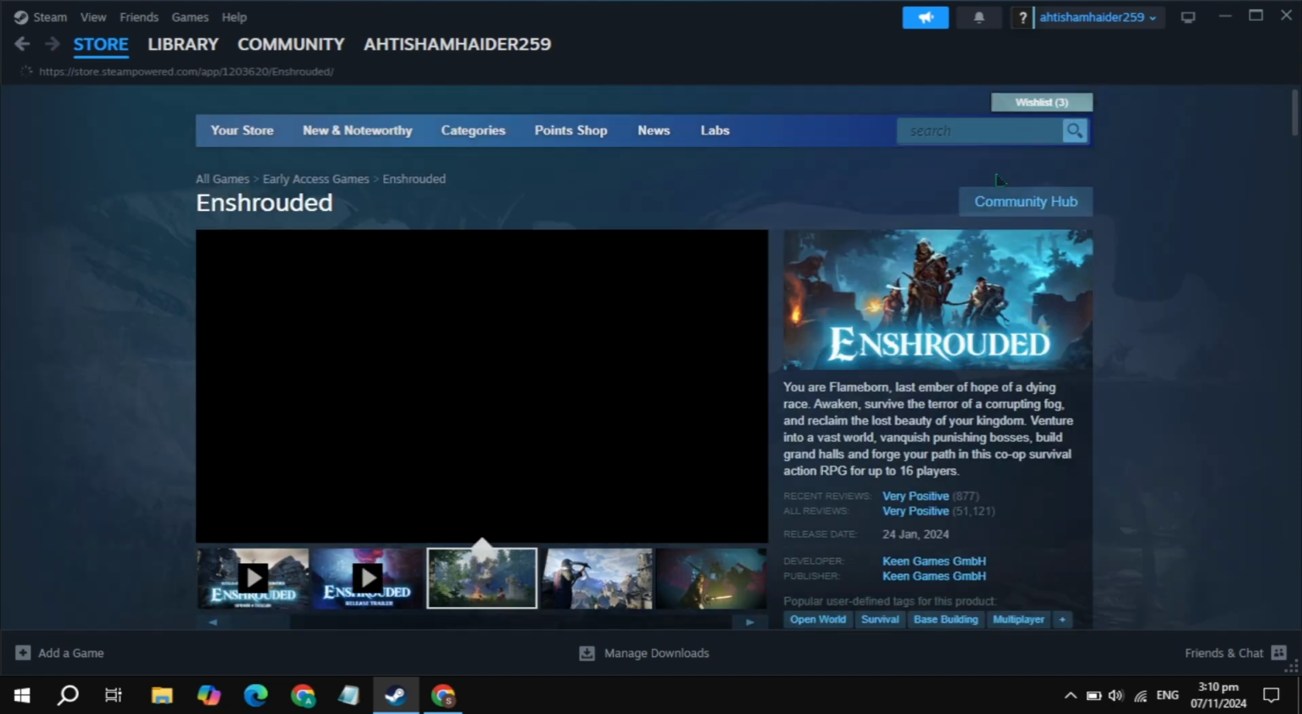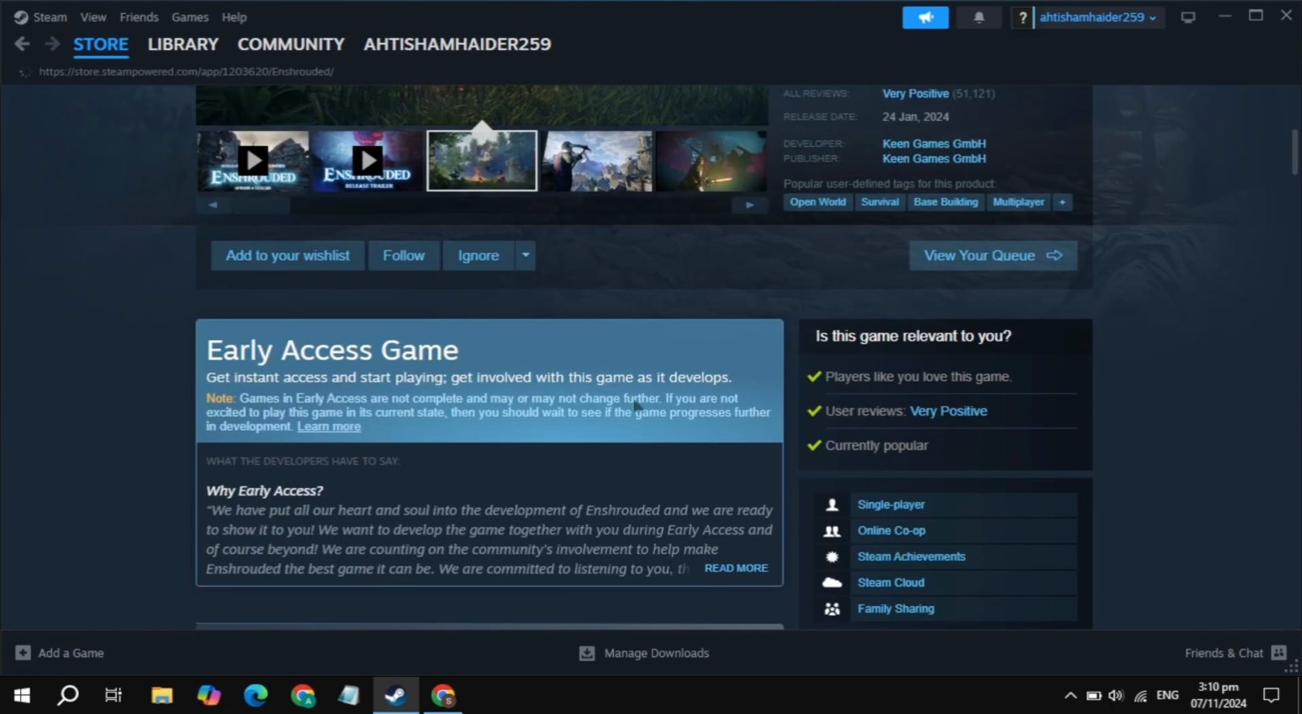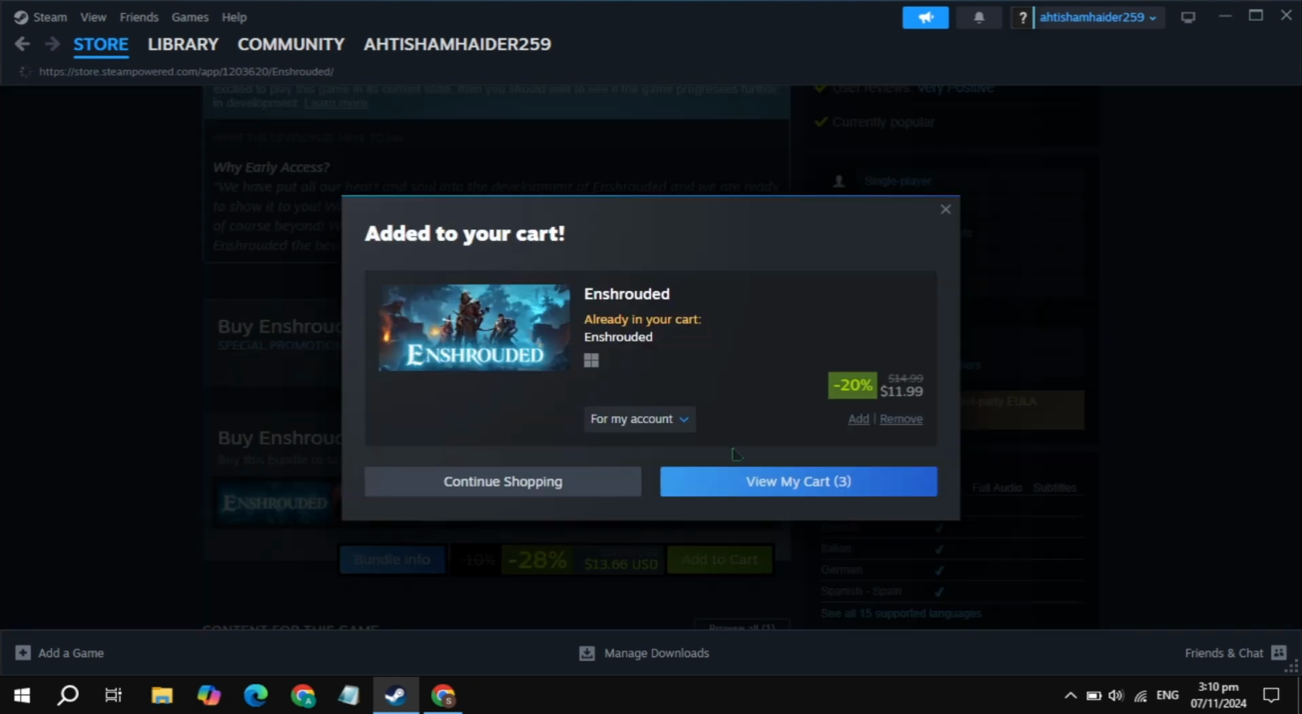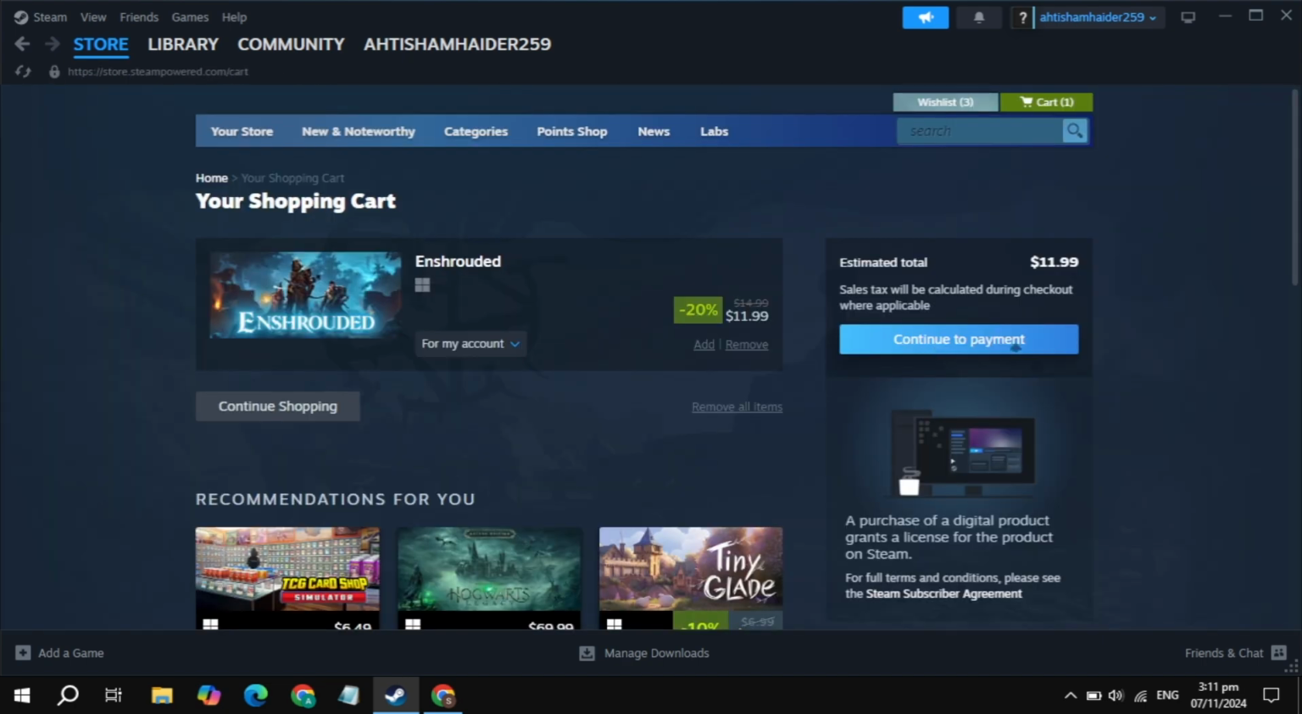So once you open it, here on this page, just scroll down guys, you will see the option of add to cart. So just click on this option of add to cart. You can purchase this game easily. Then click on this option of my cart. Then click on this option of continue to payment.